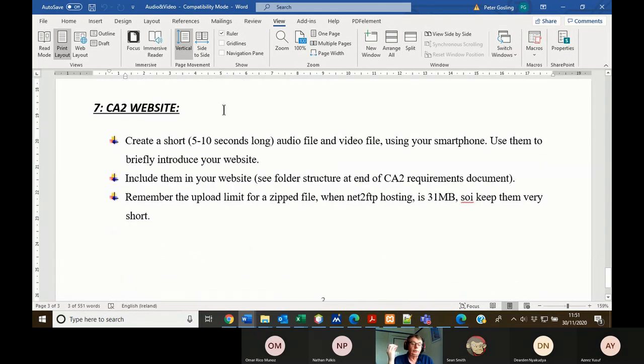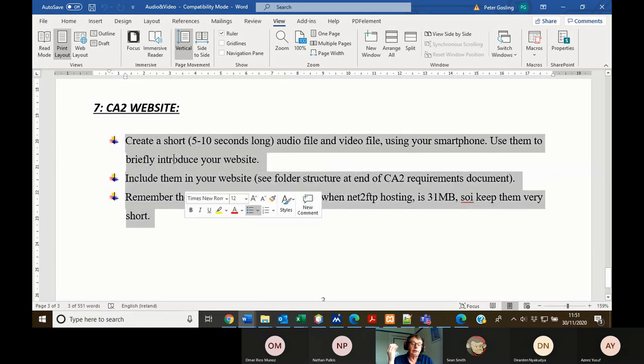So for your CA2 website, part of the requirements is to have a short 5 to 10 seconds long audio file. Maybe introducing your website, the file structure, something like that. You think of whatever. You'll figure out something. If you're camera shy, you can have it looking at butterflies or something. I don't know. Just make sure you do it yourself. Keep it less than 31 megabytes.